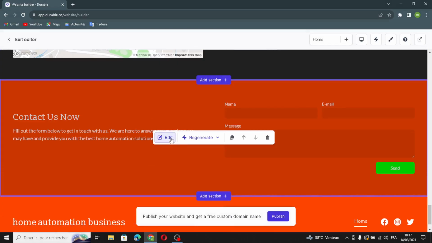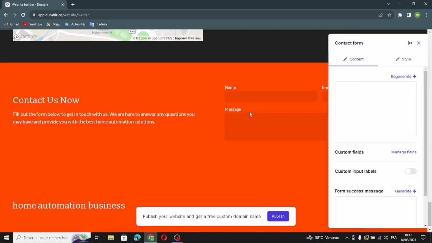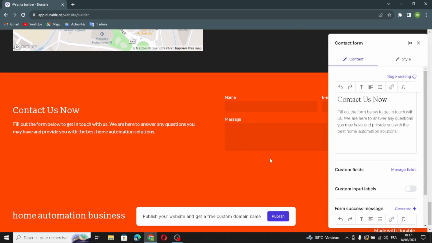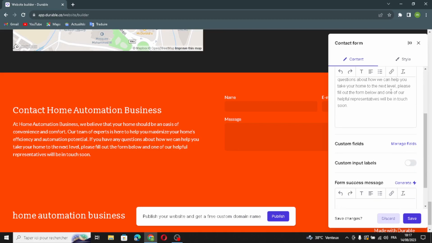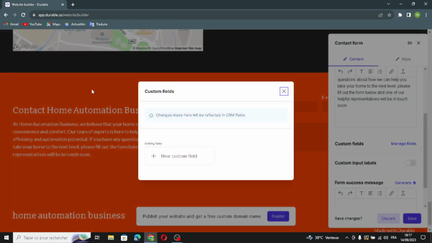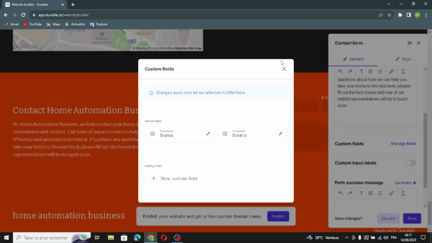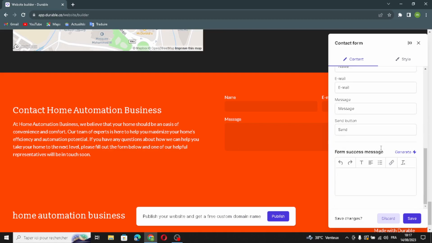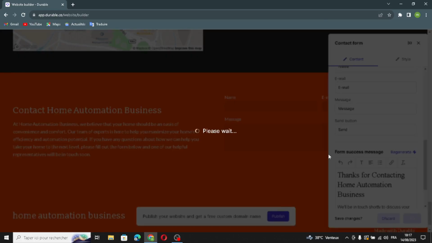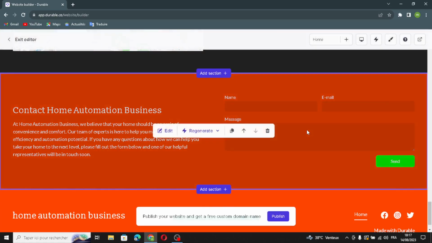This is the contact form section. If you want to regenerate the text or manage the type of the text, the writing. If you want to manage files here, if you want to turn this on and manage this custom input label settings. Also here if you want to generate the form success message. So let's save this and let's move on to the next section.